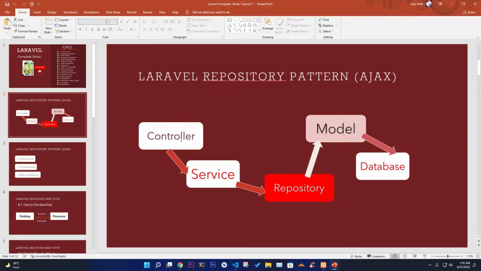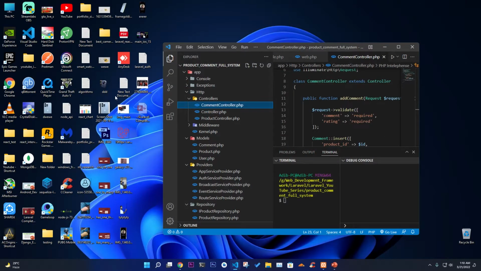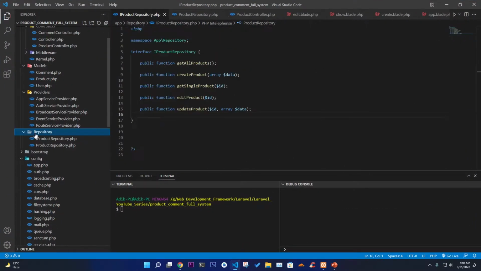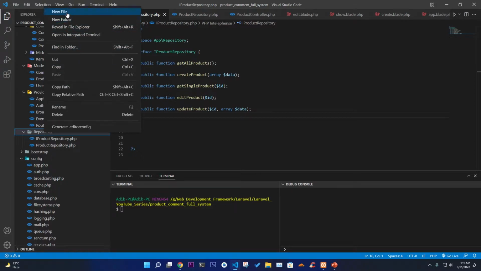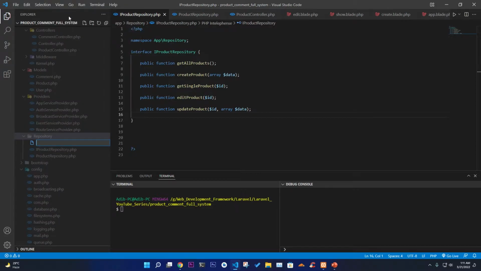As you already know, the repository pattern works with our repository and it is connecting with the model database, and we need to connect our repository with the controller using the app service provider. Okay, this is the middleware. So let's do this. First we need to go to our project. Now we need to create another repository. Right click on it, create a new file, and we need to create a new interface.